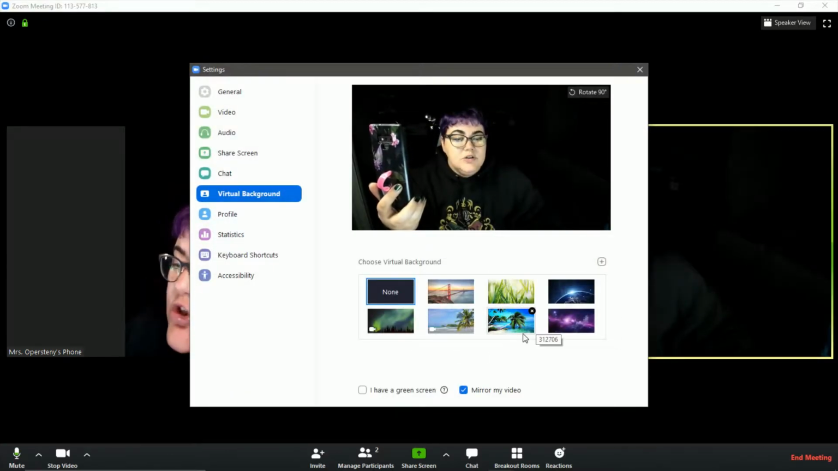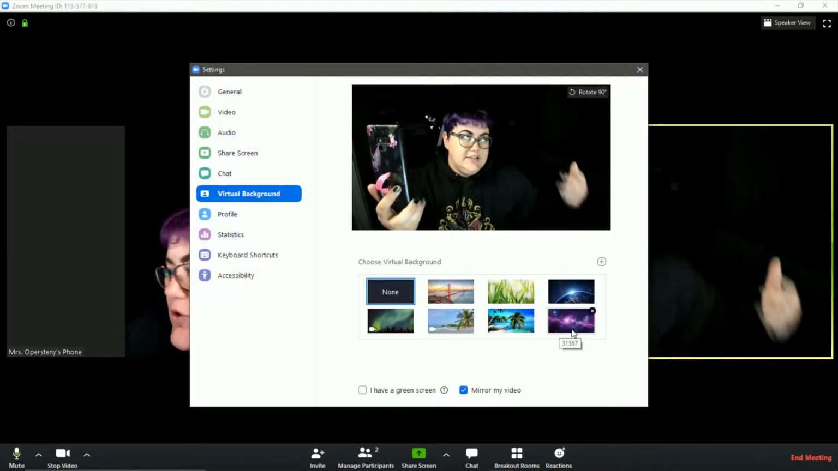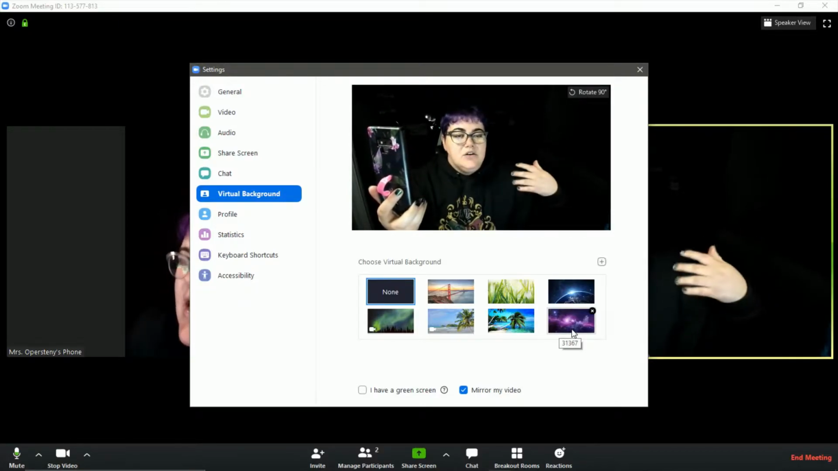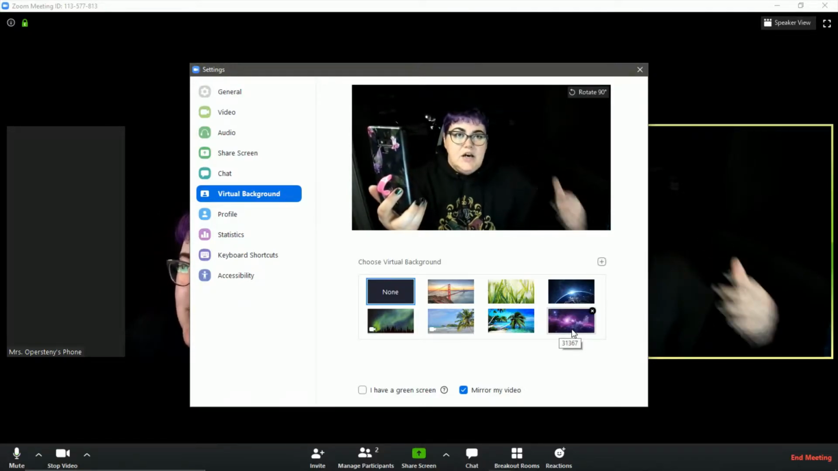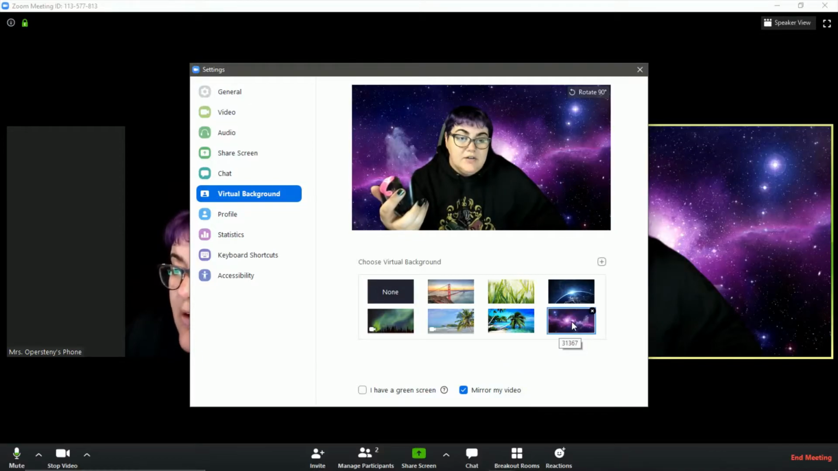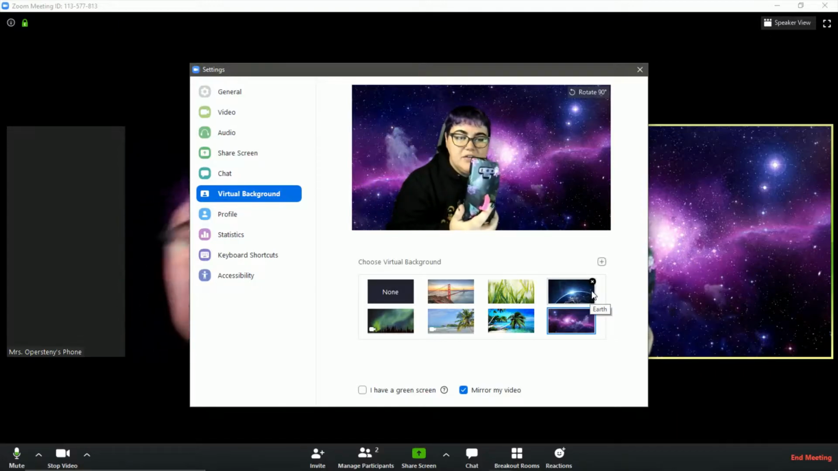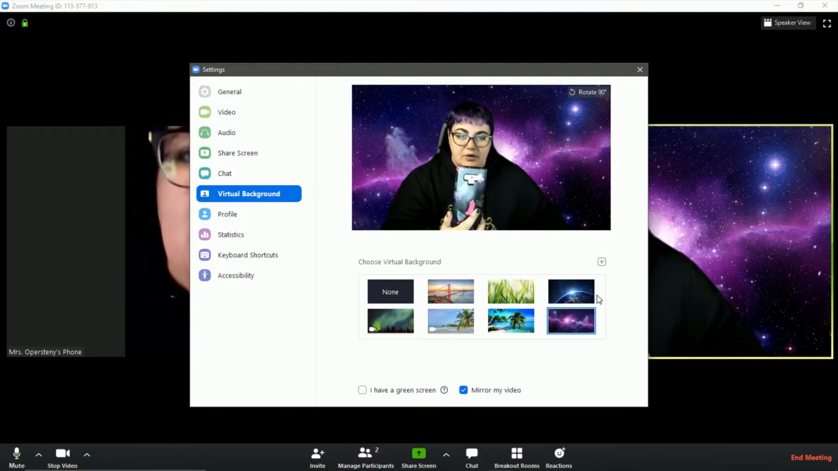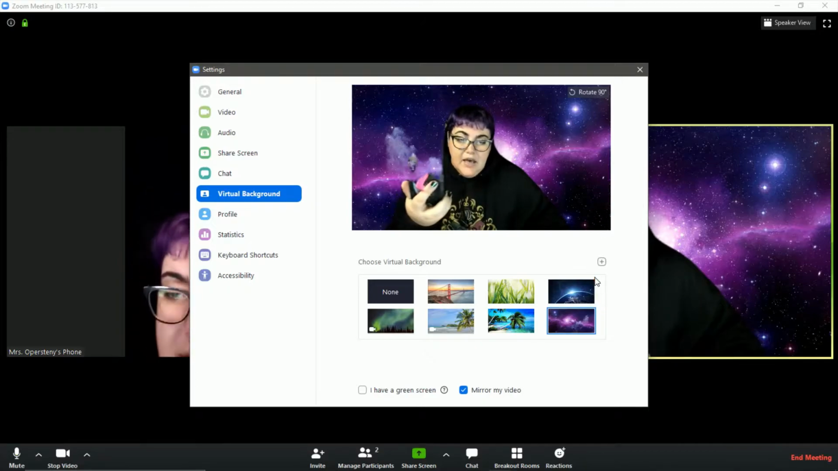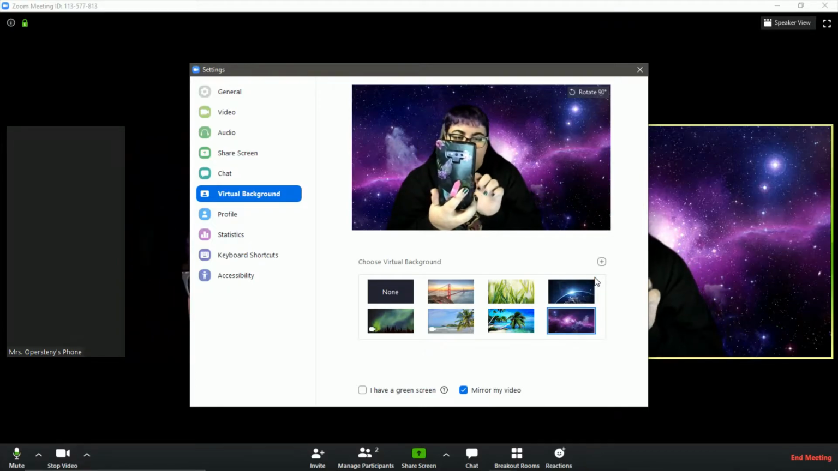And you can choose a background to put behind you. So let's say your room is messy and you don't want people to see all of your mess. You can choose one of these backgrounds and it will put the background behind you. You can see though, if I'm holding my phone up, it kind of blocks my phone out. So if you're holding something up, you need to hold it up in front of your face. I'm going to go ahead and turn off the video on my phone for now.